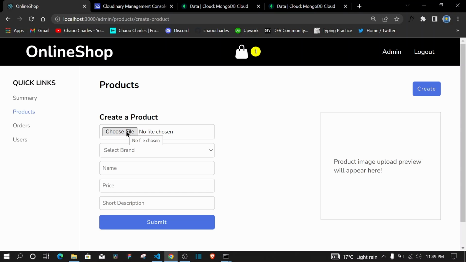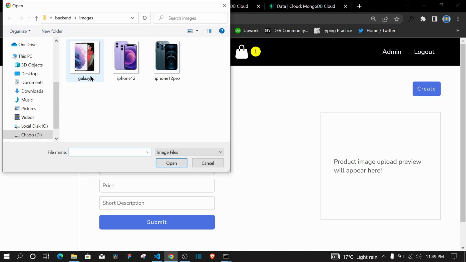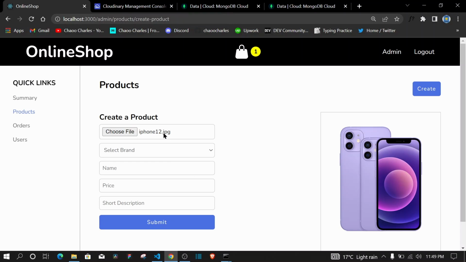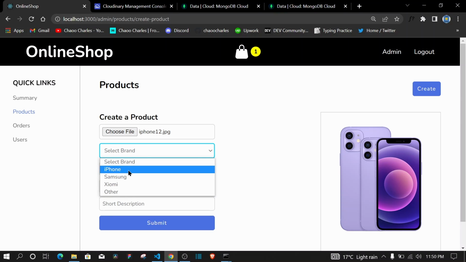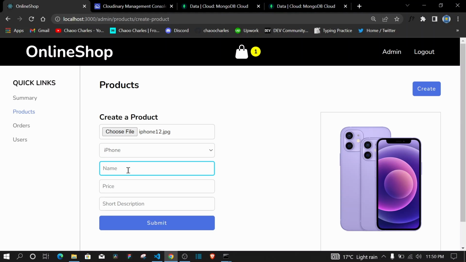So right here, we can choose a file. So we choose an image and I'll go with iPhone 12 here, open, and then you'll see the name of the file there and the preview of the image right here. And then we can select the brand, that will be iPhone. We give it a name, so I'll say iPhone 12, and then we give it a price, that amount, and then a description. So we can say maybe it's a 6.5-inch display, and then we just hit submit.